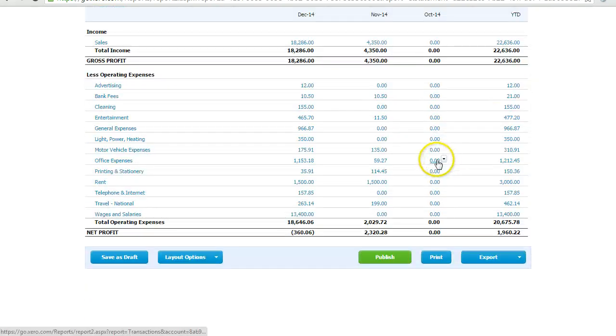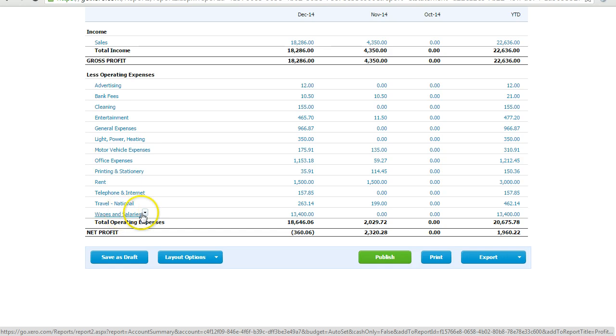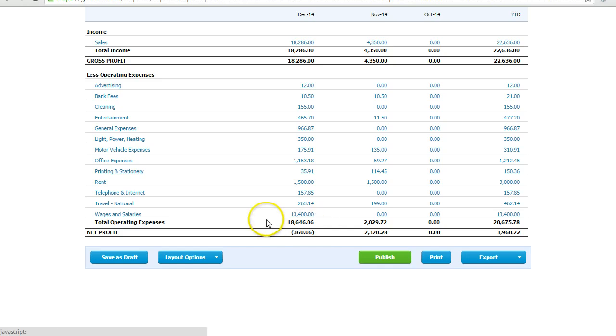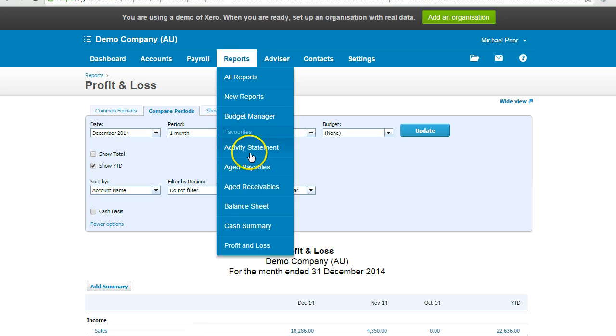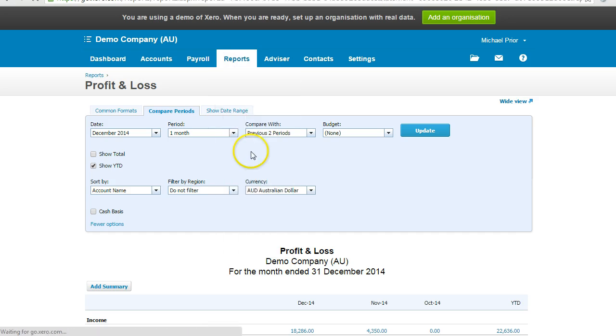And you'll see that here's the report, and you need to find out the figure for wages and salaries, and you see here that it's $13,400. If you just note that as well, and now we go to Reports, the Activity Statement.